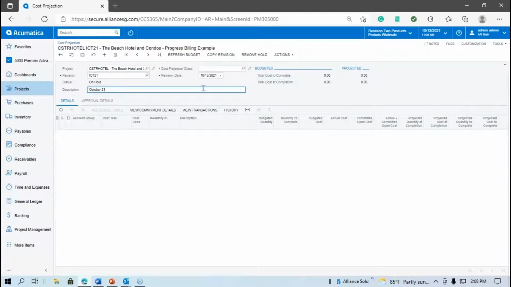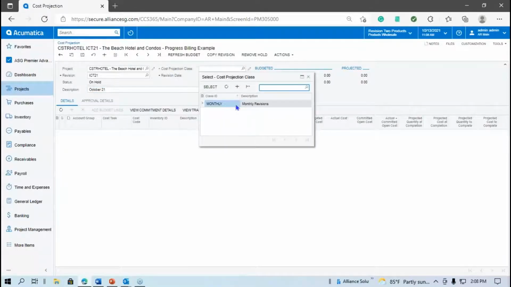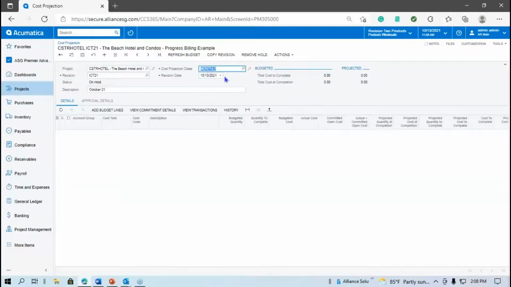21 here. Now, if you look up here, I have cost projection classes. So I can set up multiple classes. I could have a weekly class, a monthly class. I can have an annual class on these projections and do it annually. But I'm just going to say this is something I do every month. It's automatically going to put a date in, but I can change the date if I need to.